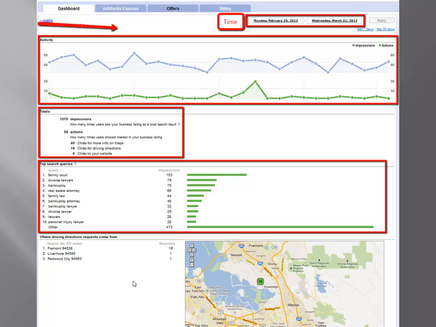So once you've set that up, you actually have sort of a back office that gives you tons and tons of very valuable information.